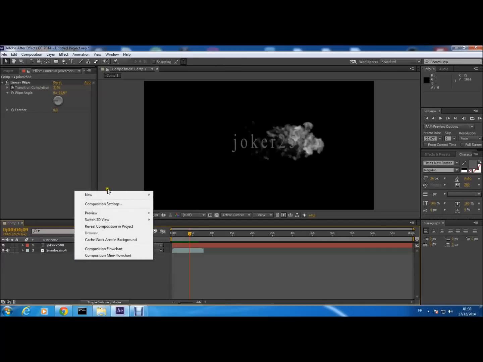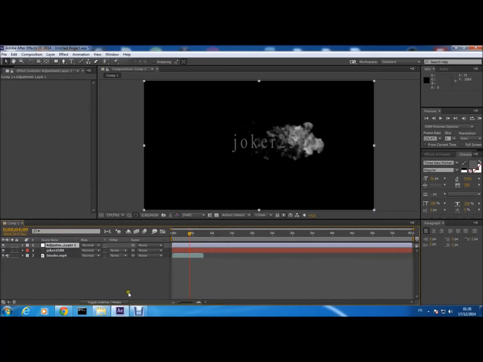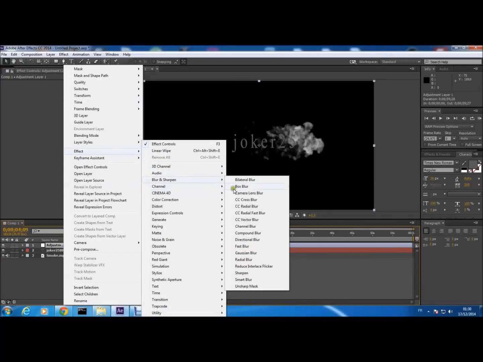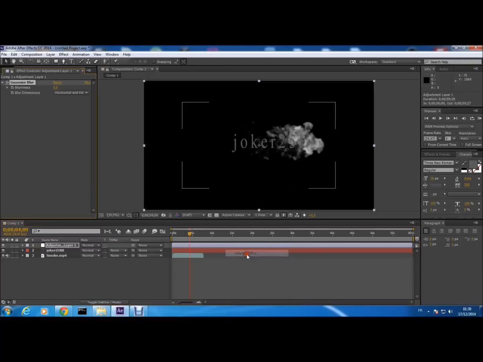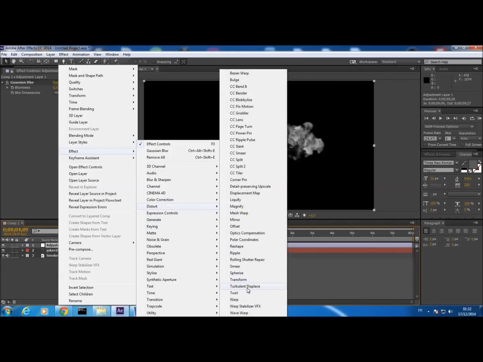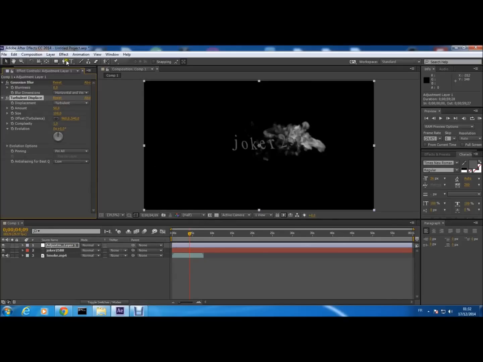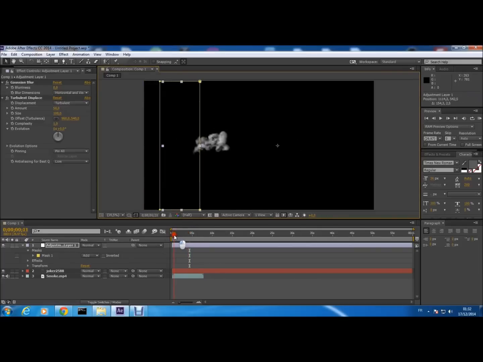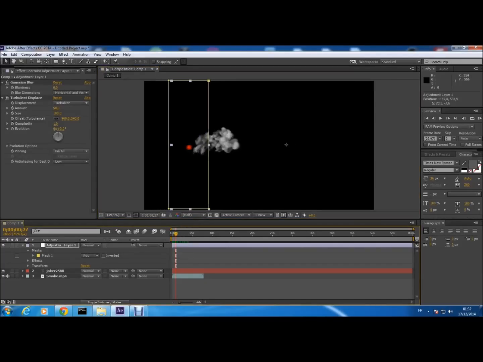We add an adjustment layer, new. And we add effect, Gaussian blur, and we add another effect, distort, turbulent displace. We add a place, you click in the rectangle, you click in the arrow and one click here, and you must put it in the place where the smoke moves. It moves here.